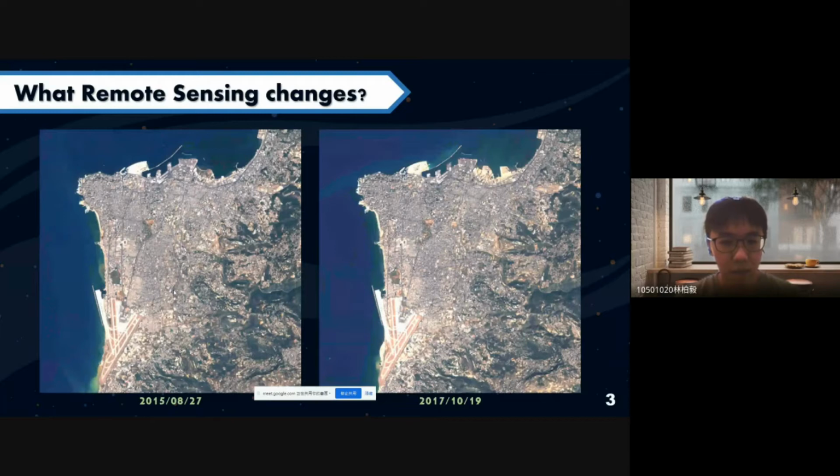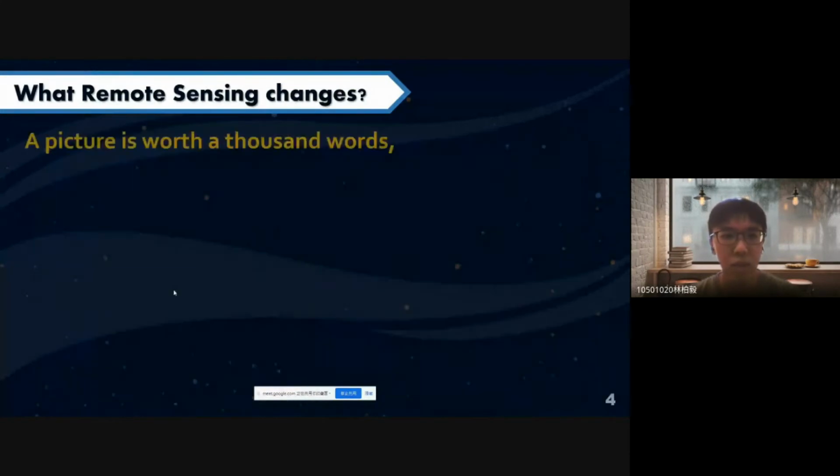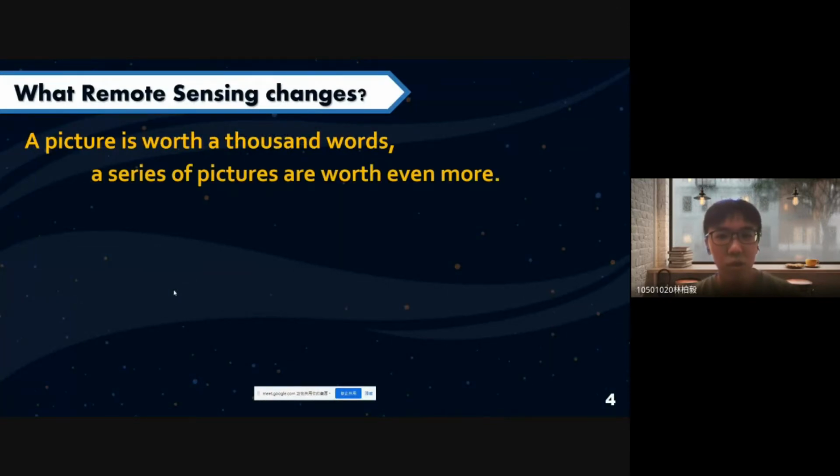Another case, this is a route, and we can check these two images, and you can see that these two areas have already changed during 2015 to 2017. It needs a lot of words to describe this change, including the position and also the area. So a picture is worth 1,000 words. A series of pictures are worth even more.